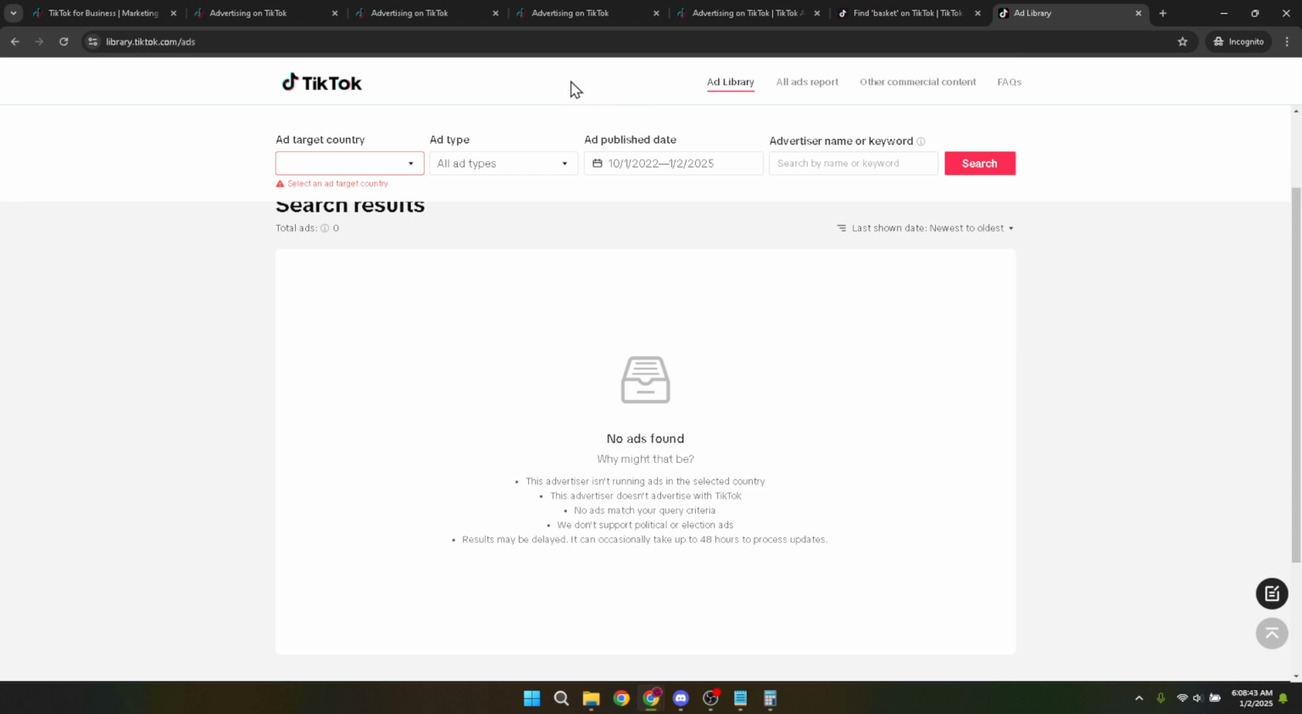Now, let's dive into the step-by-step process of accessing and navigating this resource. To begin, we'll need to find our way to the TikTok ads library. Start by opening your favorite web browser and typing https://library.tiktok.com/ads into the address bar. Hitting enter will take you directly to the landing page of the TikTok ads library. This page acts as the gateway to a world of creativity and inspiration where the best of TikTok's advertising efforts are showcased.